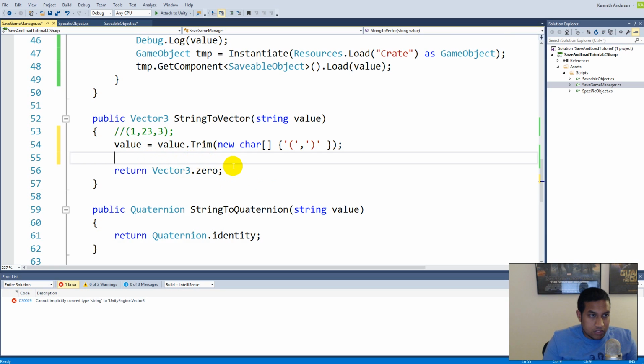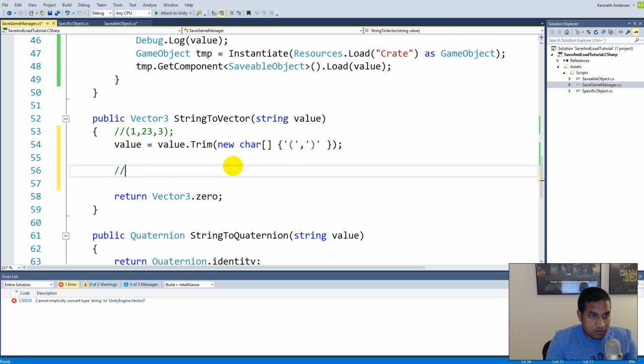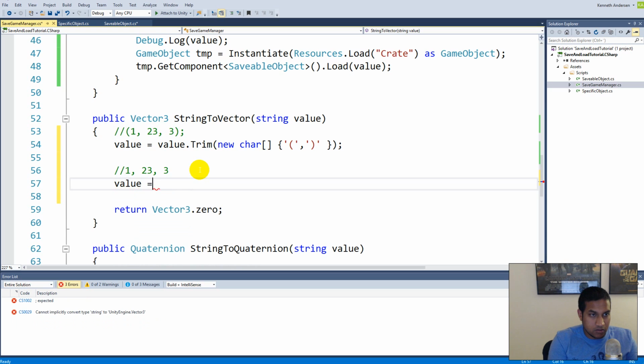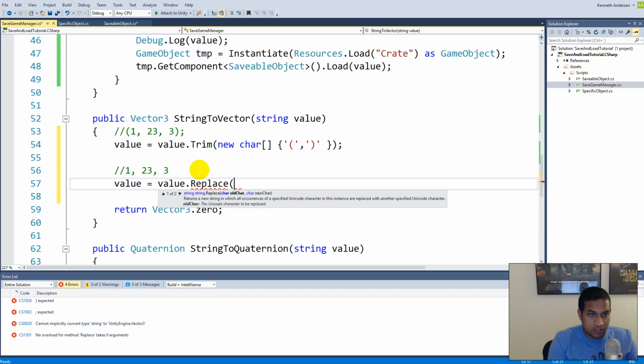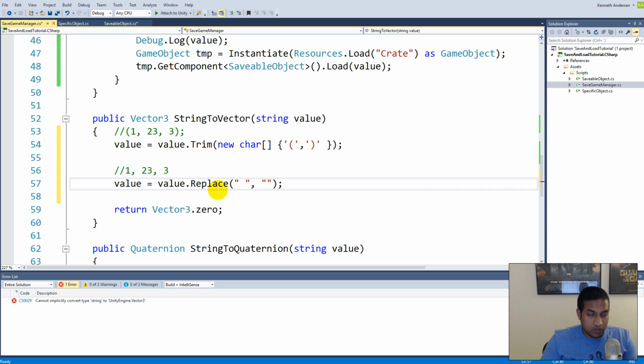So this means that the characters now look like this: 1.23.3. But I think there is some white space between them. It actually looks like this for real. So there are maybe some spaces between the commas, and these white spaces are also going to interfere with our conversion. So the next thing we need to do is to say value equals value.replace, and inside replace we replace a space with a not space, without a space.